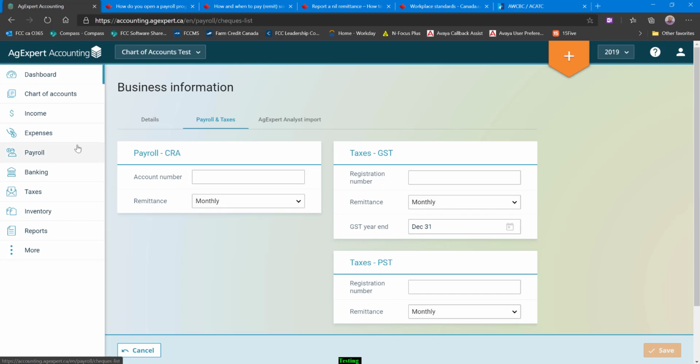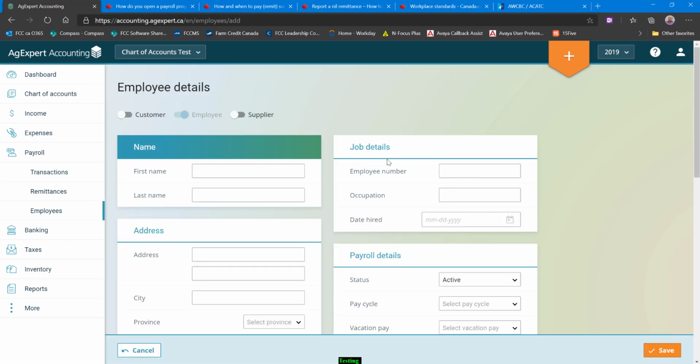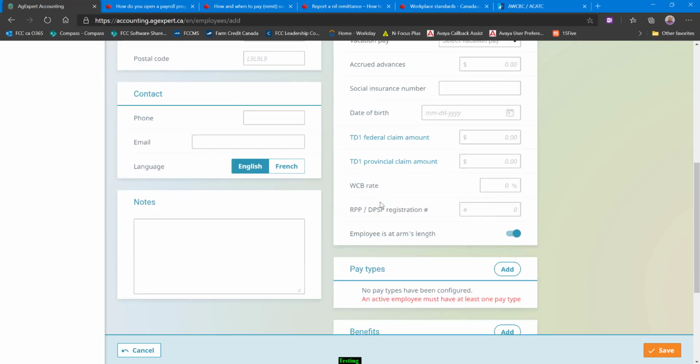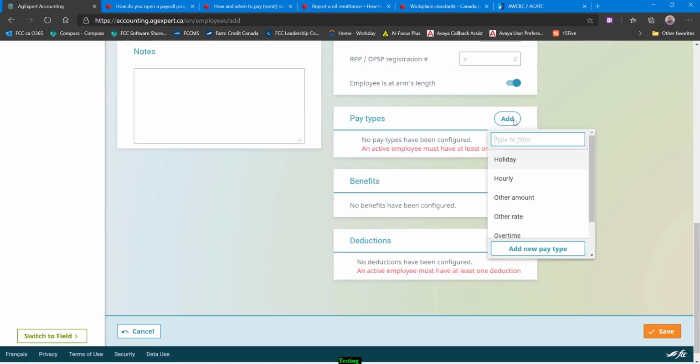Other than that, the only other thing I would recommend doing before you get into actually setting your employees up is just click on the new employee button here, and you can familiarize yourself. We'll go through each of these fields in depth in a different video, but kind of what you want to do is look in this pay types list and just make sure that it has what you're going to need.